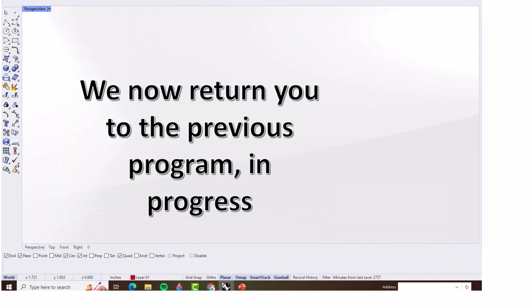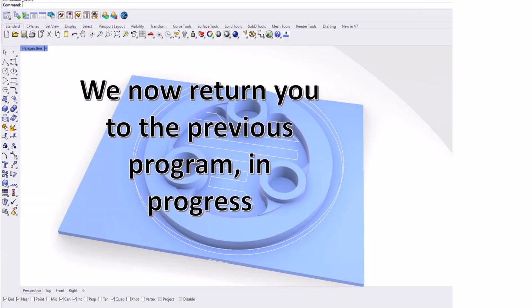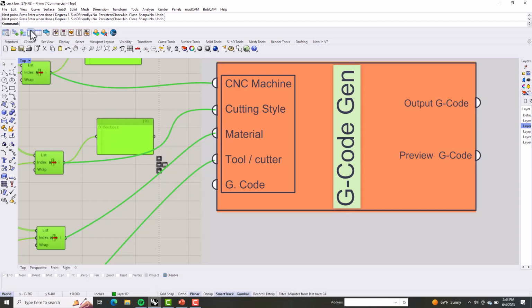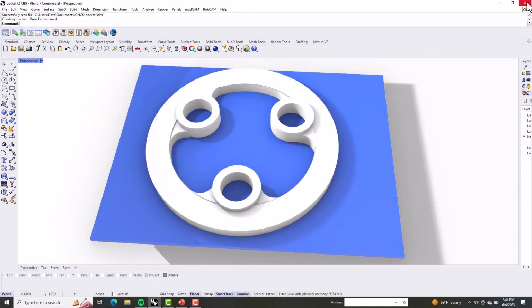Now we return you to the previous program in progress. Generating G-code and making a cutting part is as easy as printing to scale.